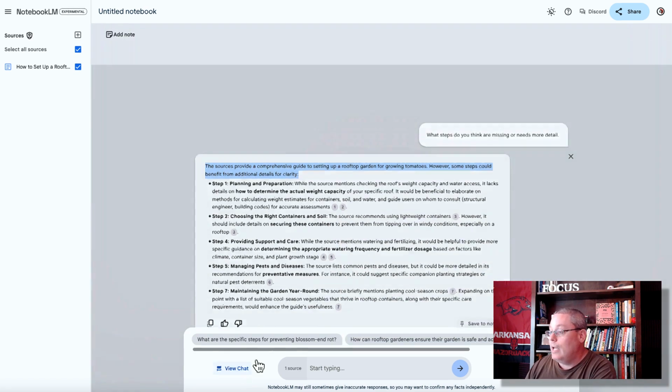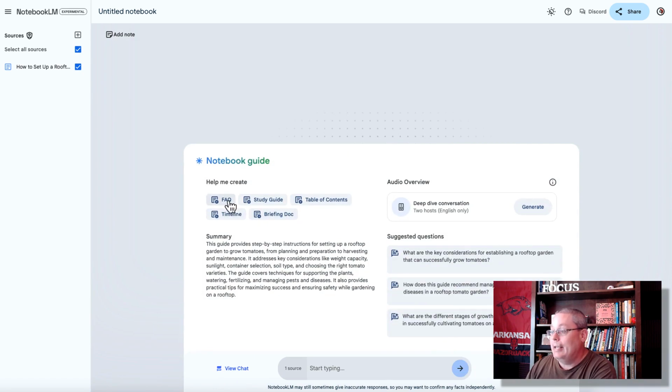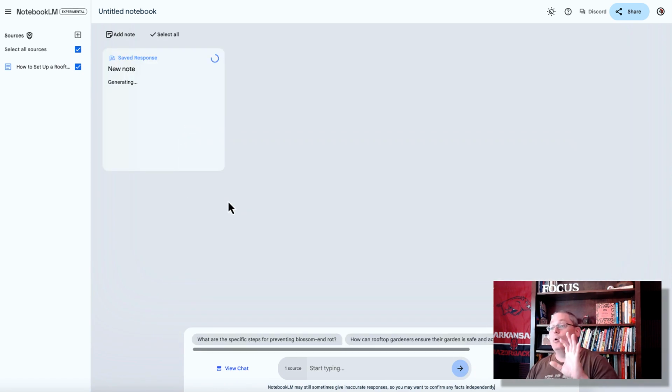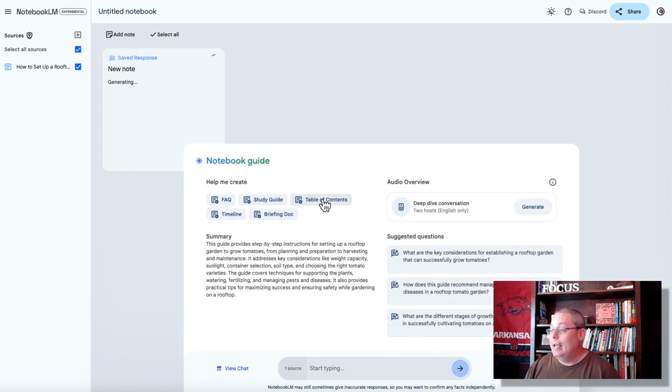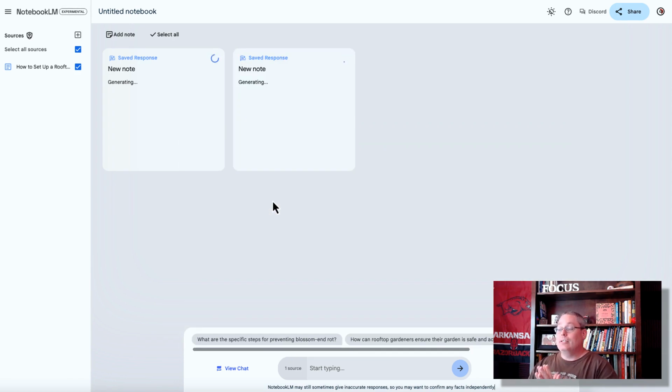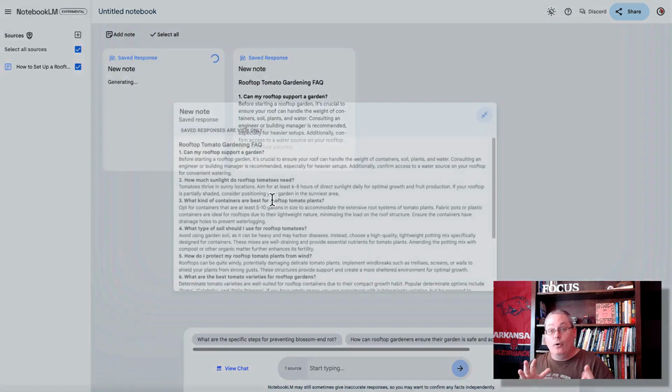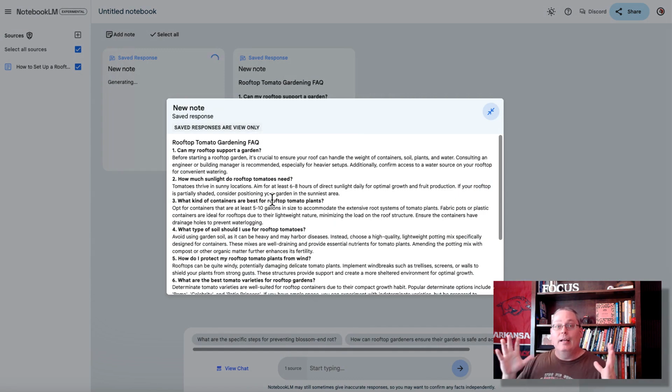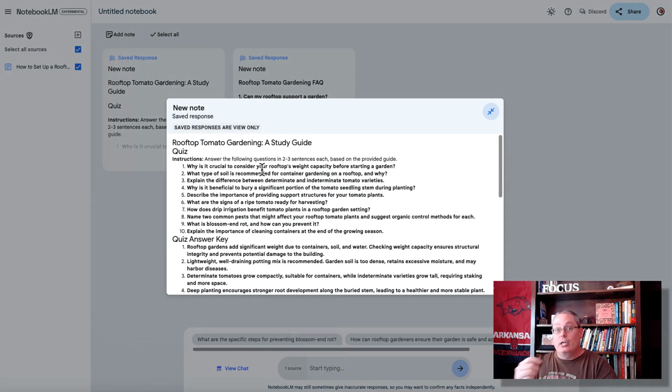Now, you can close that chat out and go back to the notebook guide. Again, you can click here on the FAQ. It's going to generate a note about frequently asked questions around your document. You can go back to the notebook guide, and here's another one. You can create a study guide. And I think this one is very powerful, not just for creating a basic information document where you're just giving information. Here it created the FAQ for you. So you could add this FAQ to your information product, or you could use this to generate content.